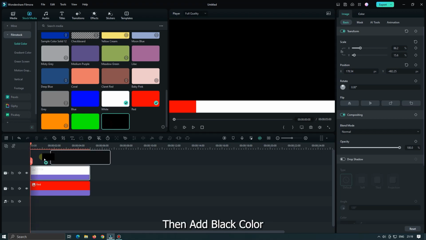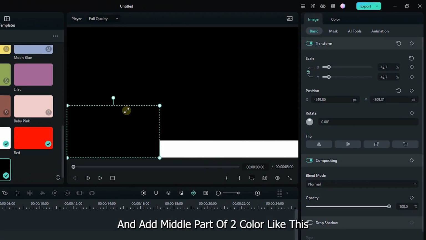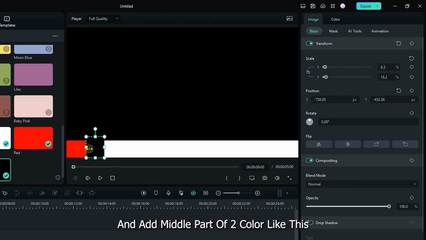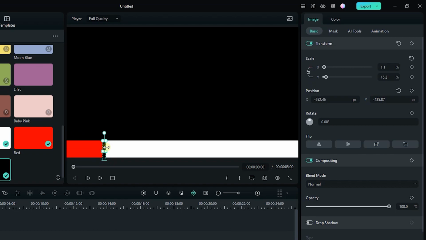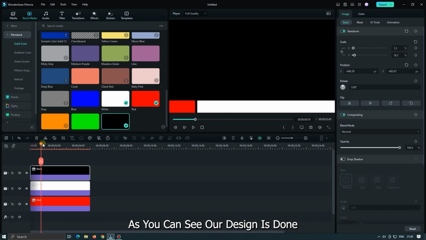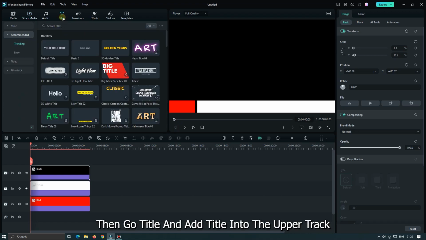Then add black color and add it in the middle part of the two colors like this. As you can see, our design is done. Now let's add text. Then go to title and add title into the upper track.